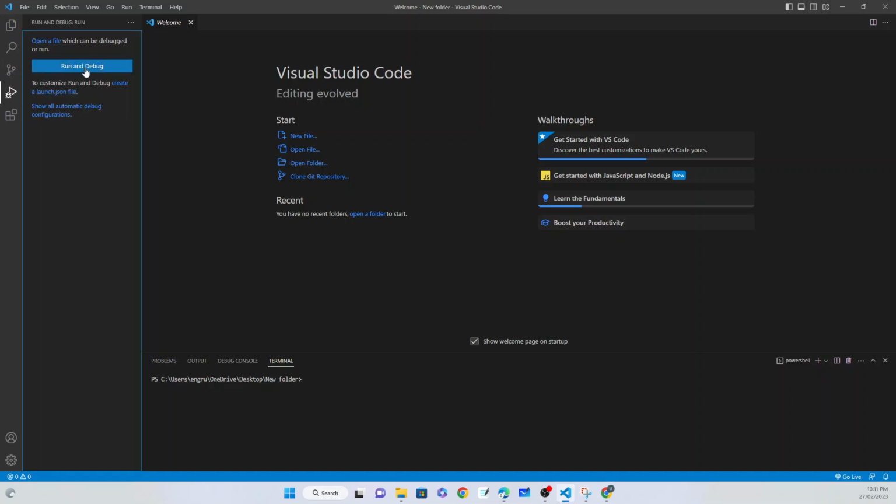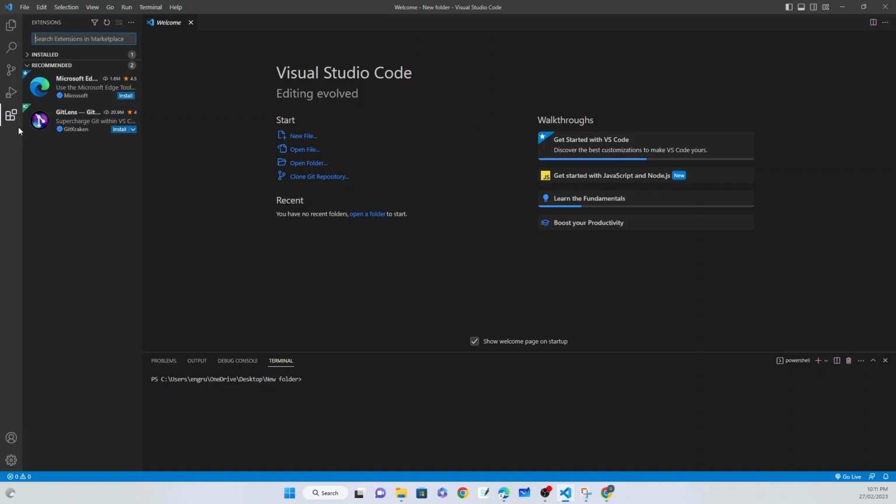This is once we set up a launch process. So we're not going to use this in this tutorial. And the thing that I wanted to show is this one, extensions.